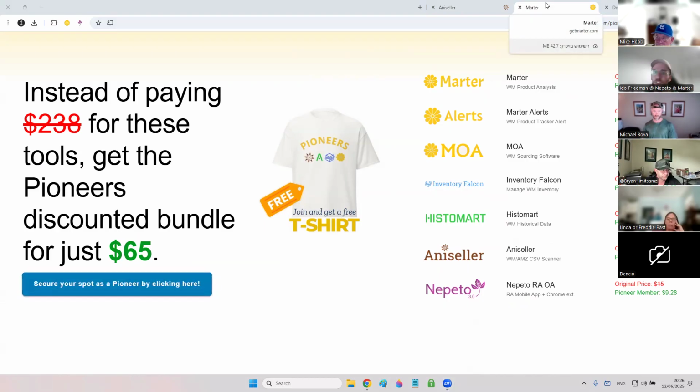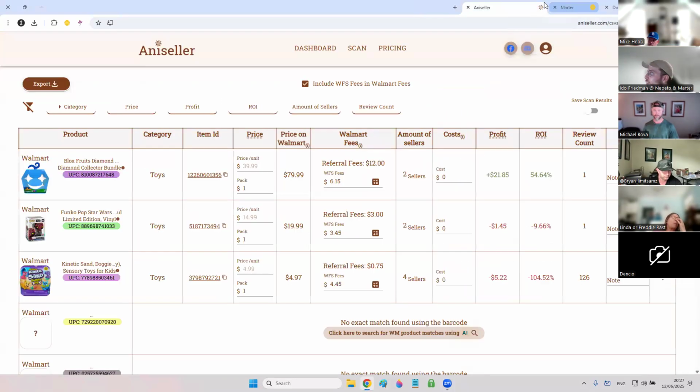Awesome. So I showed you Inventory Falcon 2.0. We talked about the new update for Nepeto. So we have huge updates for both Inventory Falcon and Nepeto. I showed you how you can use the live search in Nepeto to source for Walmart, for both Walmart and Amazon actually. And that's basically it, what I wanted to show you now. Tracy, would you like to add some sourcing methods that you use in the Pioneers bundle?